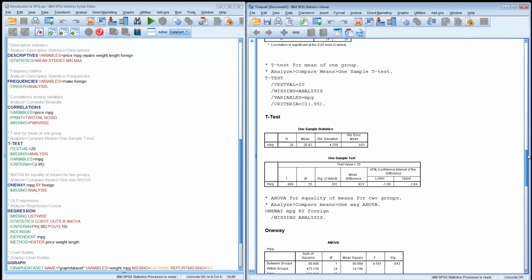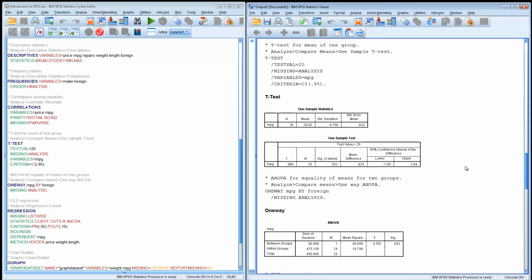Okay, so here's the t-test, and we see that the mean of miles per gallon is 20.92 in the sample statistics, and then we want to do the test value equals 20, and so here's the test statistic for that, and we also have the significance. And so again, we see that we cannot reject the null hypothesis that it's significantly different than 20.